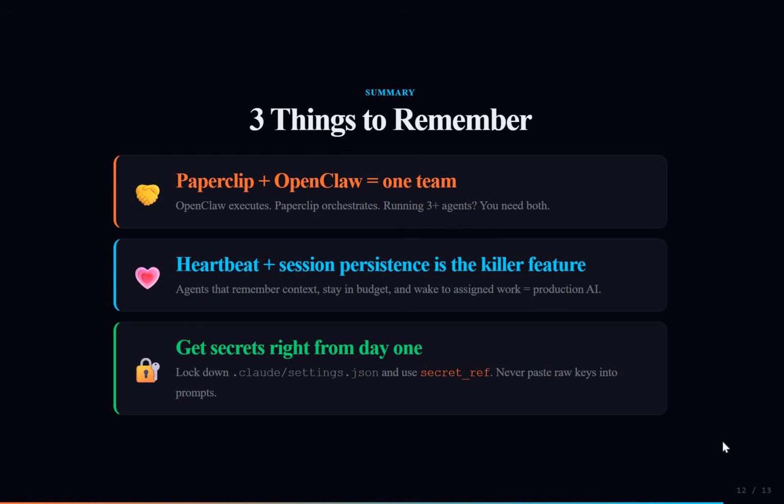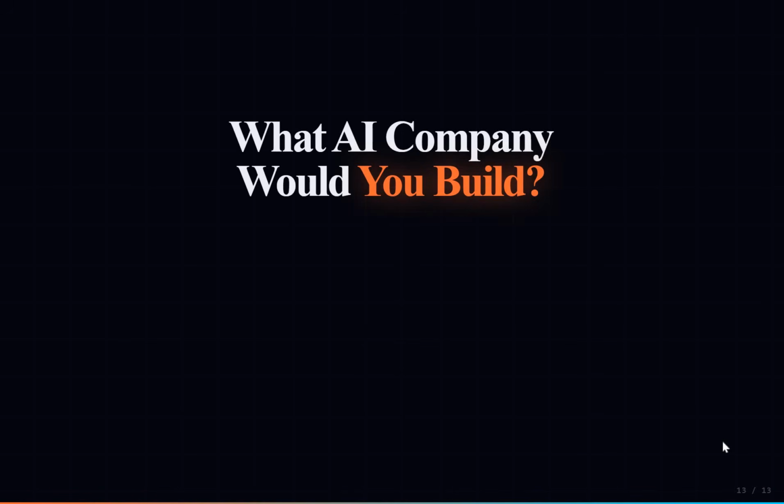So get your secrets right from day one, because as I said, Paperclip also takes all the configuration from cloud and local. So you can set a secret reference and never paste raw keys into the prompt, which is usual for when you work on any tools. You don't want to share your secrets openly.